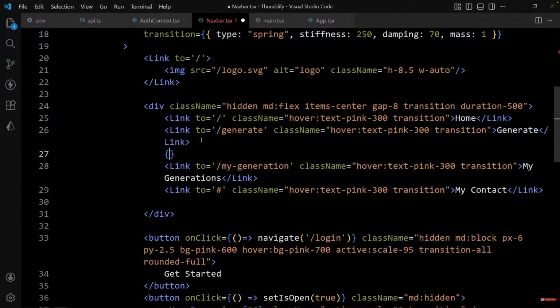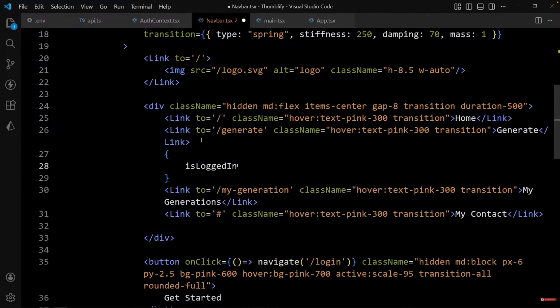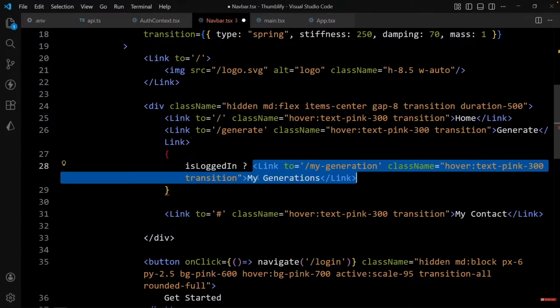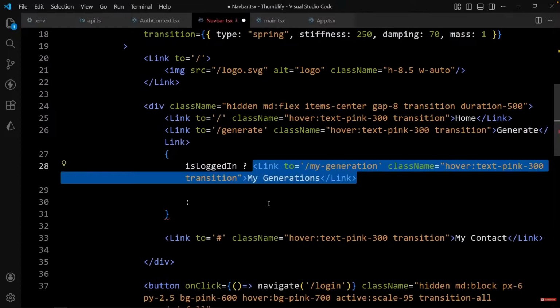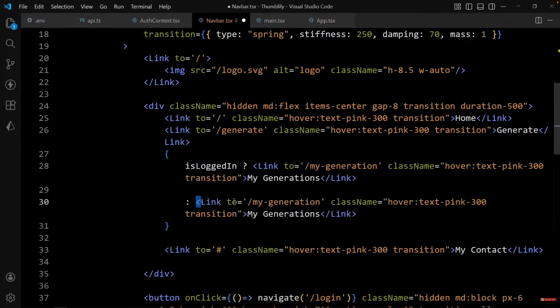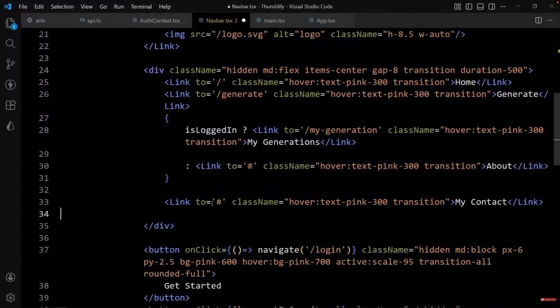So here let's add curly braces, provide isLoggedIn, right? Then add question mark. So if it is true, then we'll add this my generation link. Let's add it here, correct? After that, here we'll add colon, and if it is false, then we'll display this another link called about. So I'll just copy this one and paste it here. So we have added link to. In this to, we'll add hashtag. Then we'll add the same classes here, and after that, here we'll add the text called about. After that, here you can see we have this link, my contact. Let me correct it. We'll add contact us.